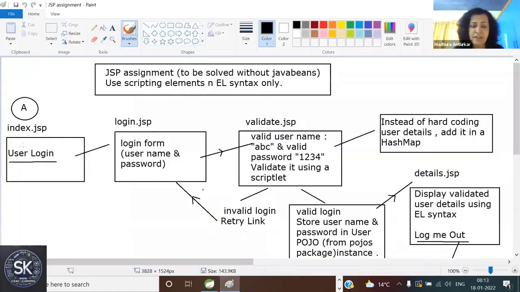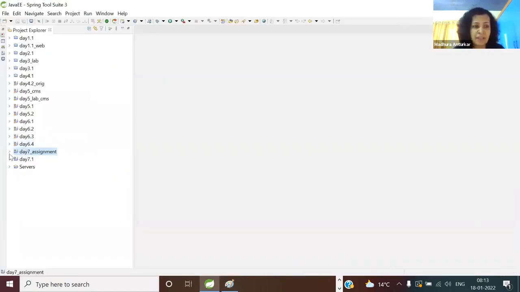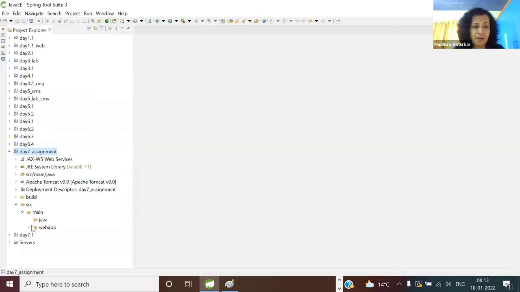So here, let's create an index.jsp with a link. All this I'm sure you must have already done. Now it is only 188. Just remind me, guys, keep reminding me.